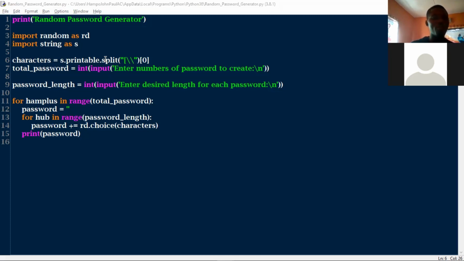it will ask me for the number of passwords to create as 10. Then the desired number of characters for each password. Let me say, give me 10 characters each. Then you see the characters. You see the password. I don't know if you can see the password.